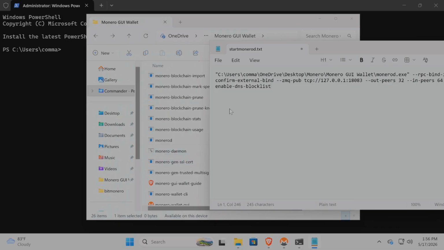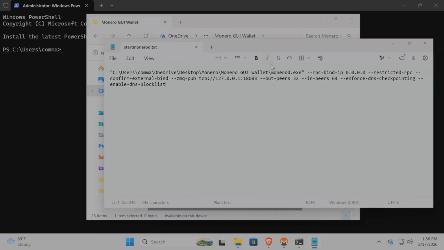As long as they're in the same directory, if you wanted to shorten this up a little bit, you could delete all of this. Just put a period. That period means this directory, basically, to keep it short and sweet. It means this directory. Search this directory, run Monero D exe.